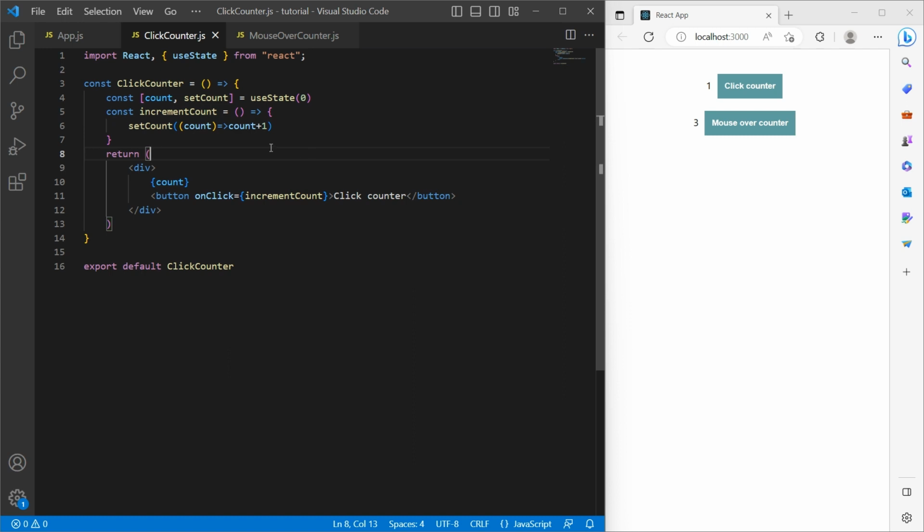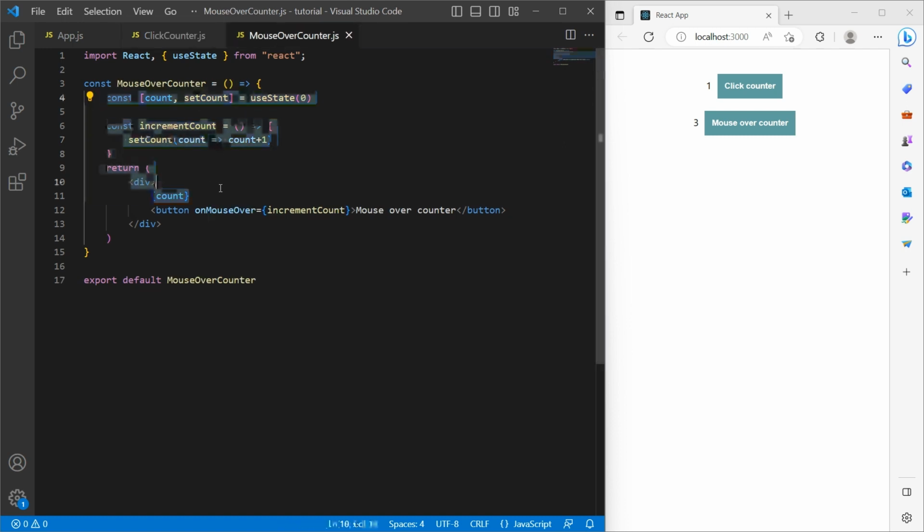Yes, we can, because in future, if I have another function called decrement count, I have to add it here. And if it is expected to be applied for the mouse over component as well, I have to add that method here. So it would be a repetition of the logic. So we are repeating ourselves and repeating our code in multiple components, which is not a good practice. So in order to avoid that, React has provided us with a concept called higher order component.